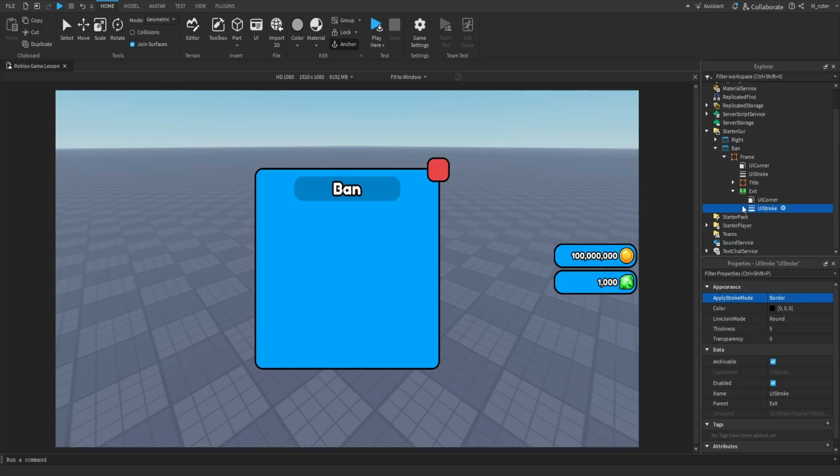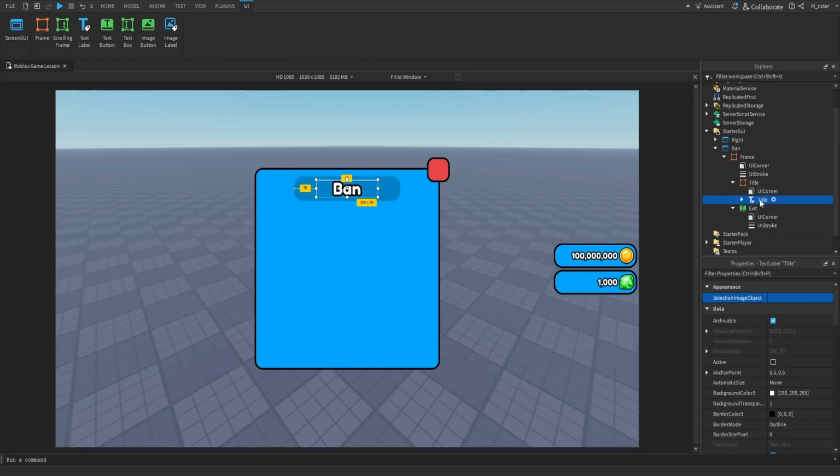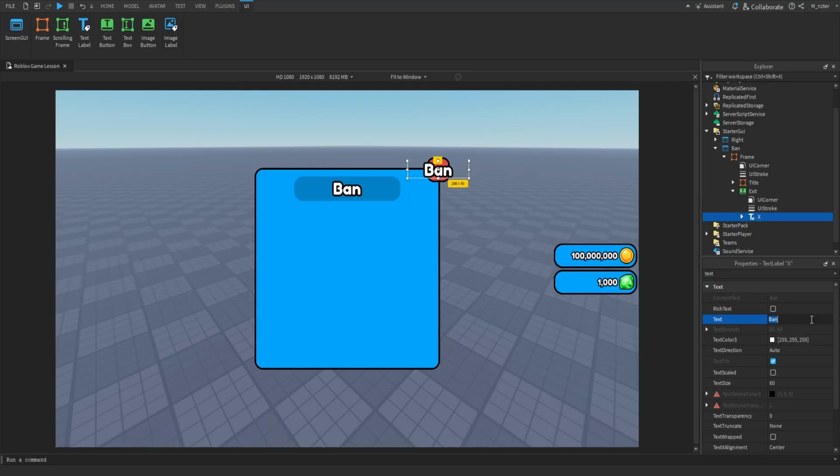And now the last thing that we have to do with this exit button is add a text label to it. And we're going to save ourselves some time by actually using the title text label. So let's go ahead and duplicate the title text label, drag that inside of the exit button. We can collapse the title frame. Then we can rename this text label to be called X if we want to. It doesn't really matter. First things first, we're going to go ahead and adjust the text of this to actually say X instead of ban. Then we'll modify the text size to be about 40.